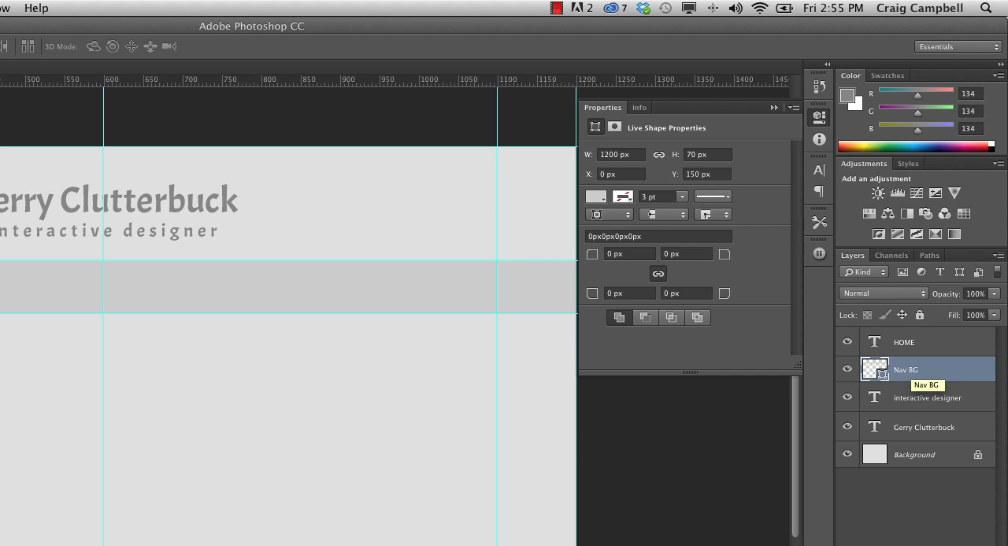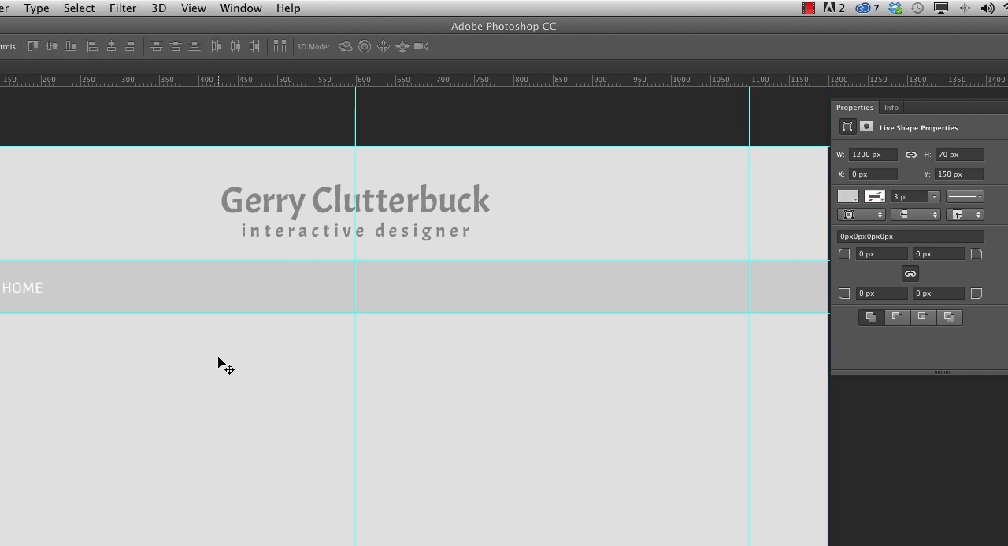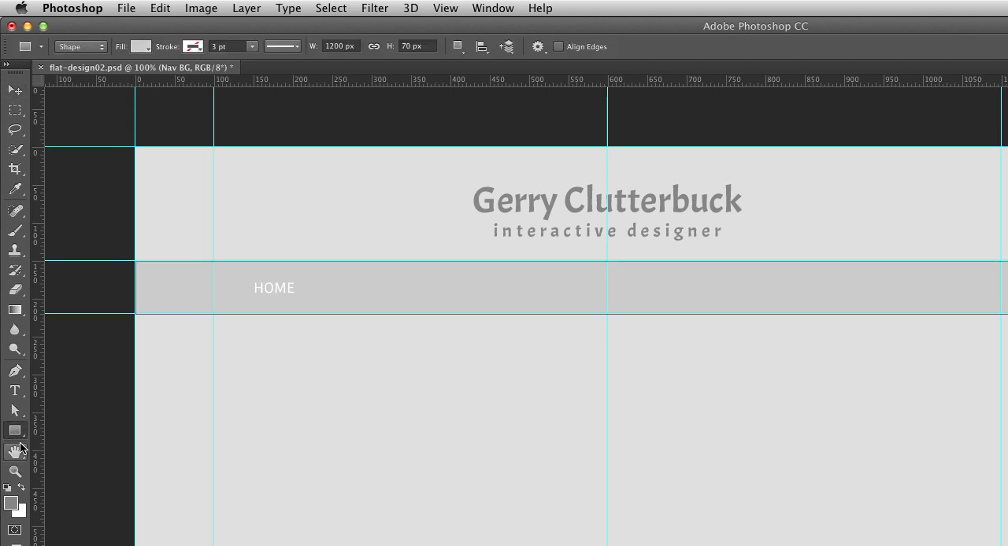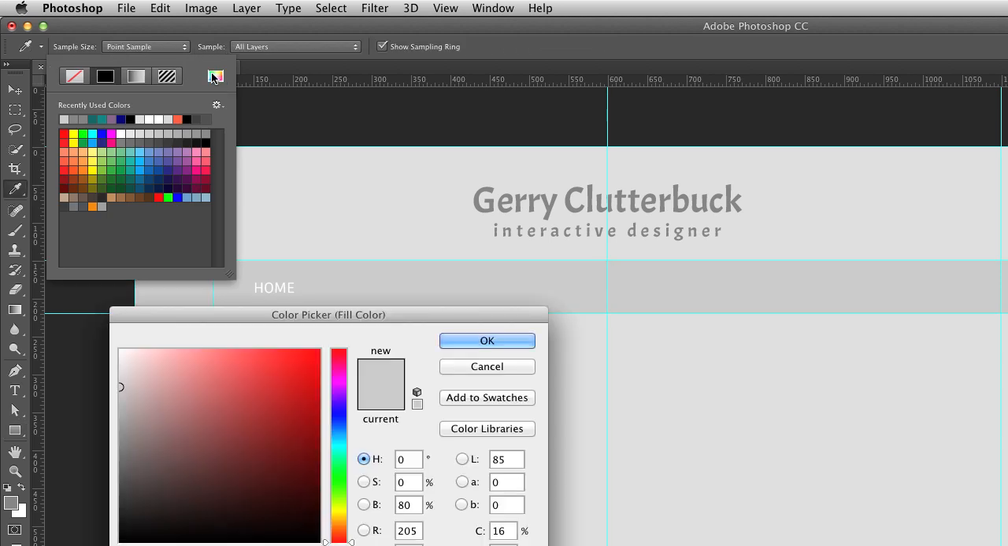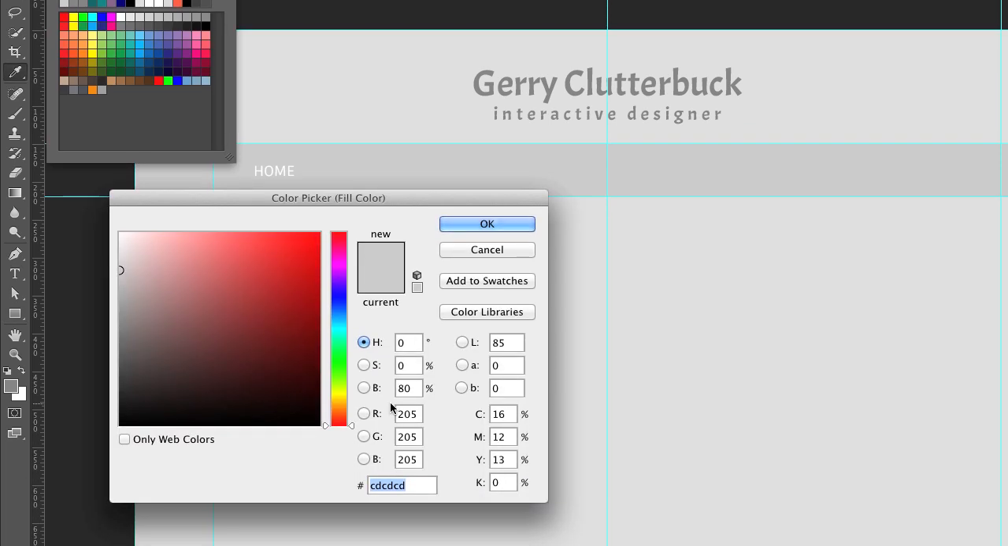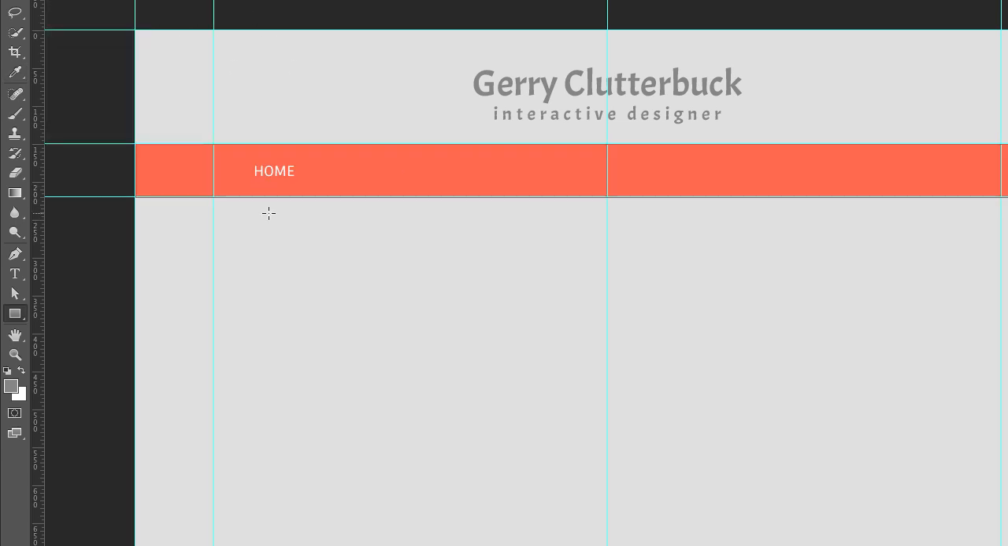And then just above that layer, we're going to create a background for the home button. And we're going to do that using the rectangle tool. So with the rectangle tool selected, I'm going to click on the fill color here. I'm going to click on the color selector, and I'm going to enter in a value of F26C4E. And that'll give us kind of a bright orange color. And that actually changed the background color of our nav bar, which is not what I wanted. Command Z to undo that.